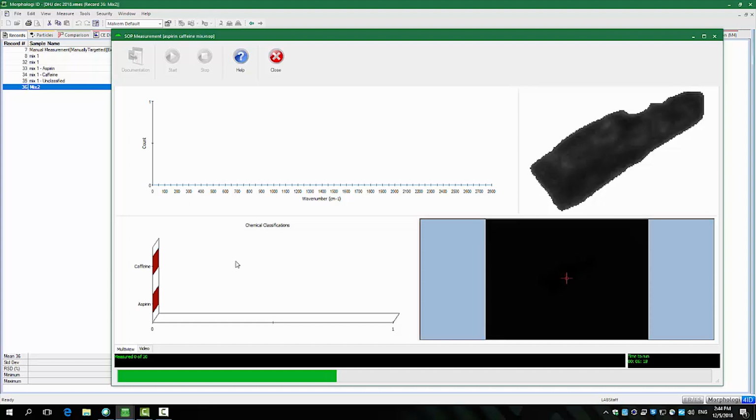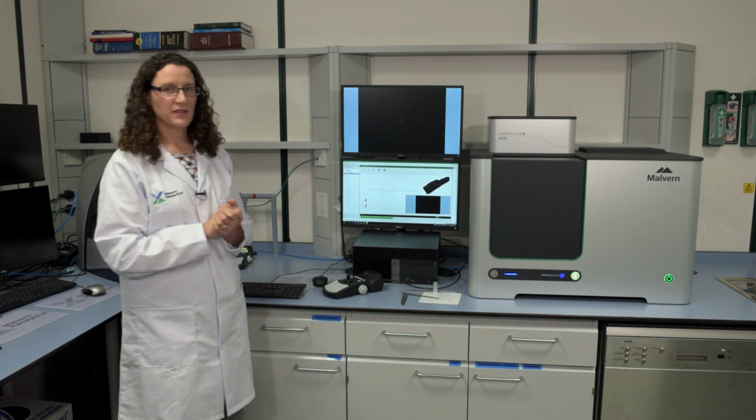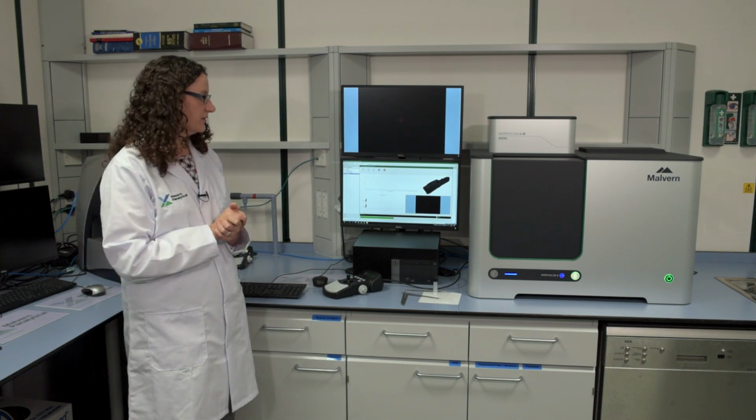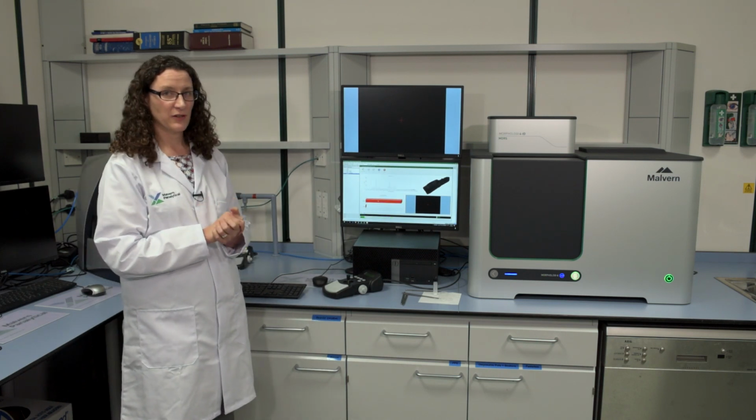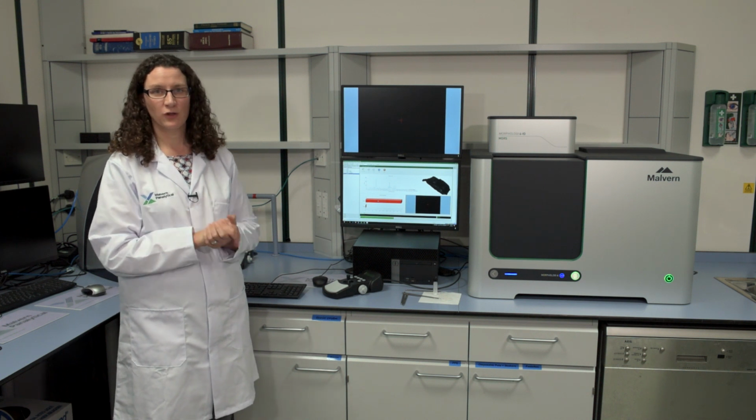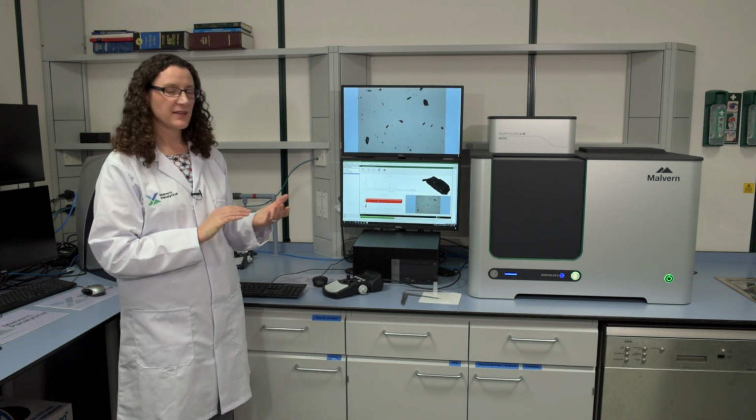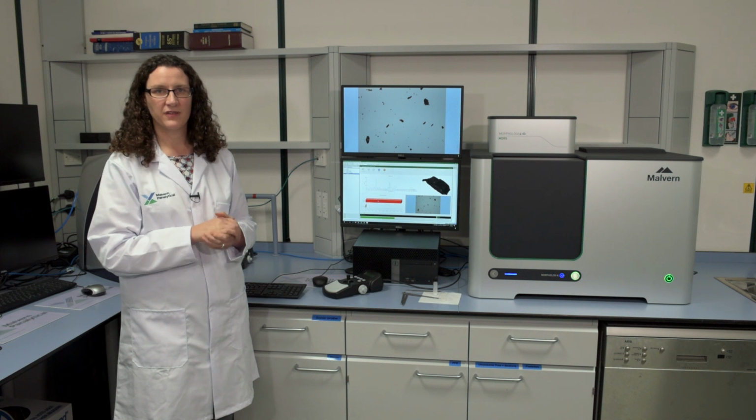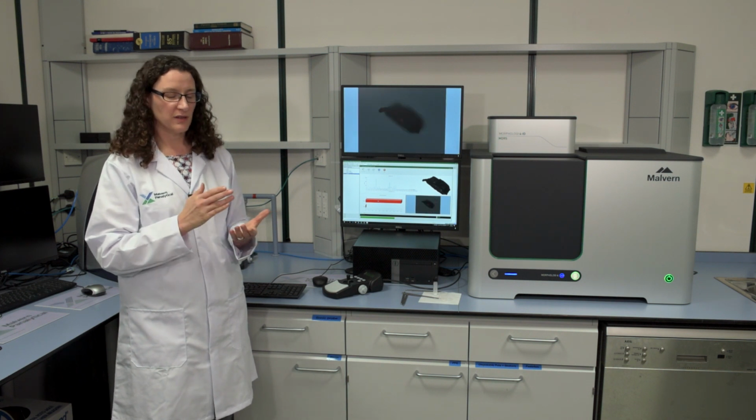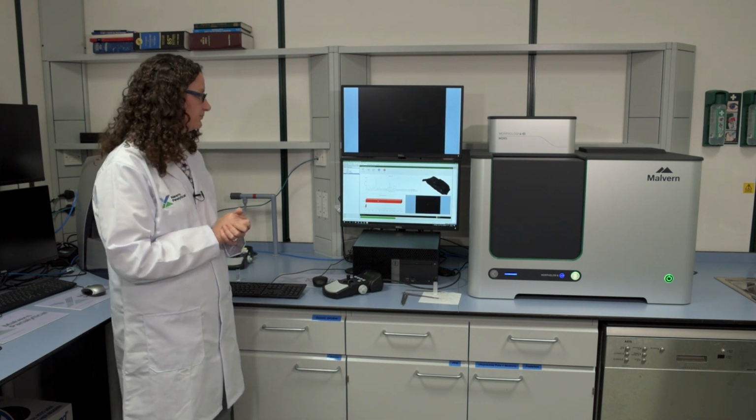So the ID part of the measurement is now in progress. This is the particle that the system is targeting right now, and it's in the process of acquiring the spectrum. We can define how long we acquire that spectrum for. In this case, it's just a couple of seconds, but if it's a weaker scatterer, you might define a much longer acquisition time.